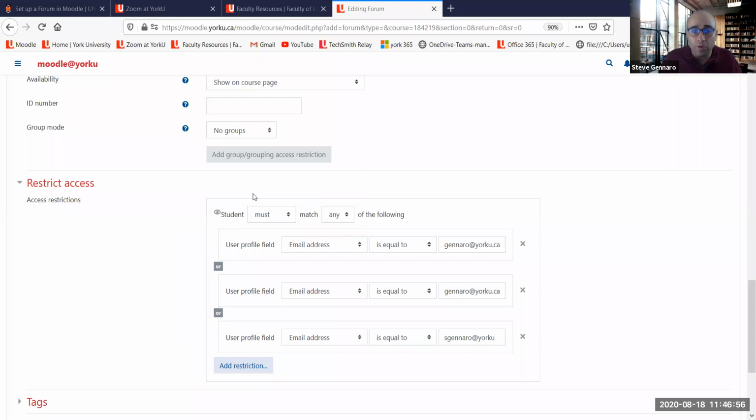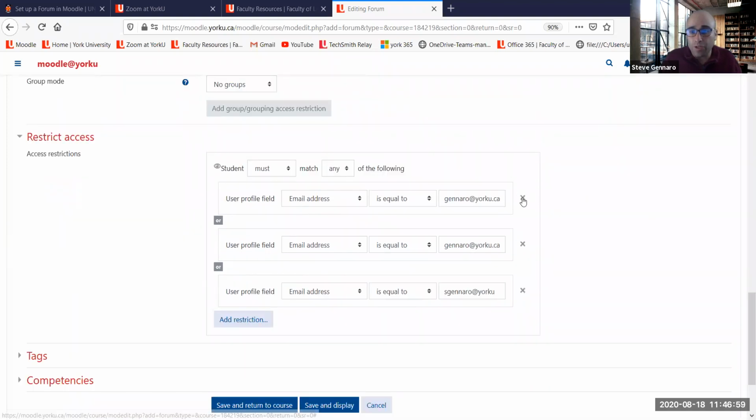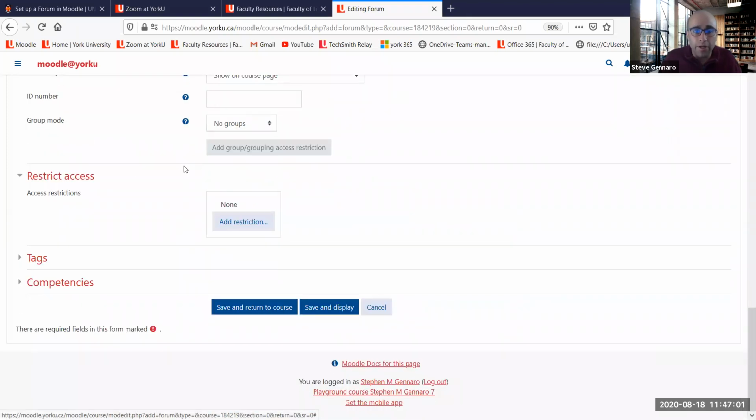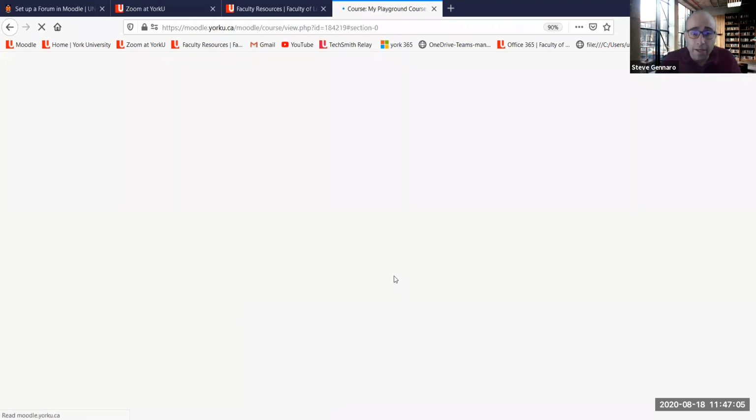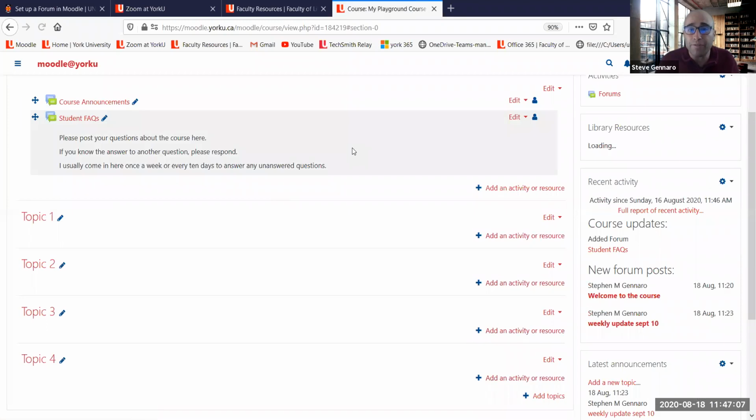Okay. Let me scroll on down. I'm going to actually remove these restrictions because I don't want them in there. And I'm going to click save and return to course. What did we even do here? Oh, that's right. We were building our student FAQs.